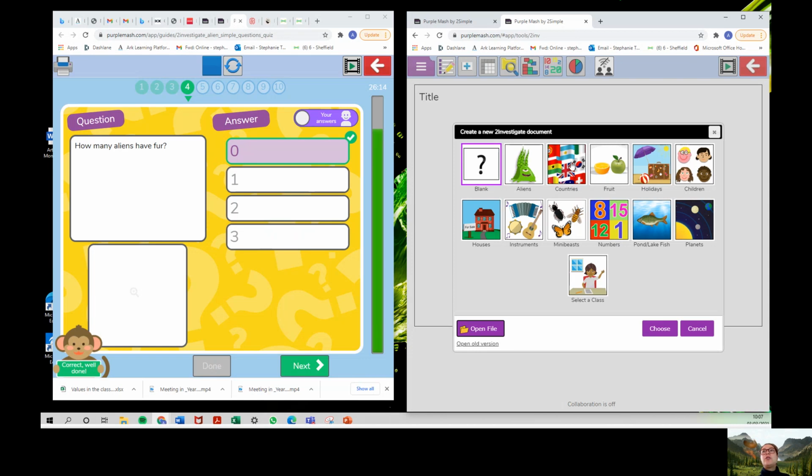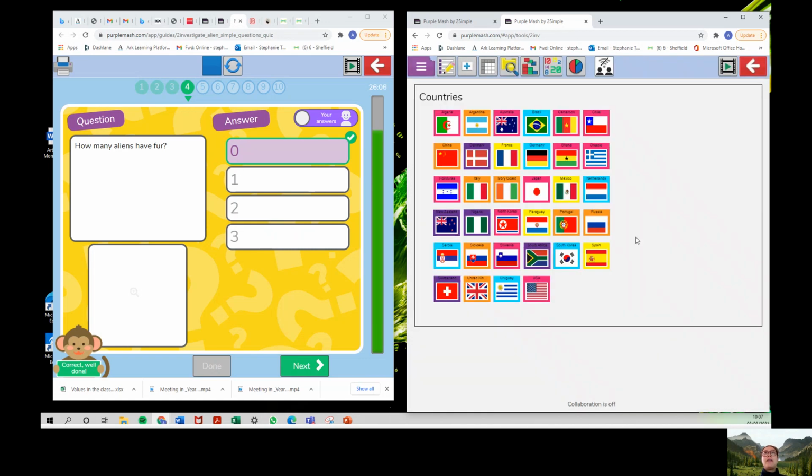I'm going to choose countries. Okay, so I've chosen this database to investigate. And now these are not all the countries in the world. These are just the countries in this database, because we know there's 194 countries in the world, and there's definitely less than 194 countries in this database. So let's exit this quiz.